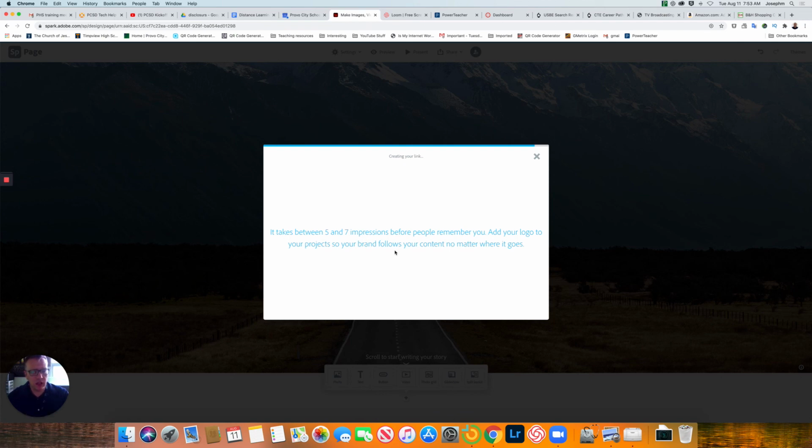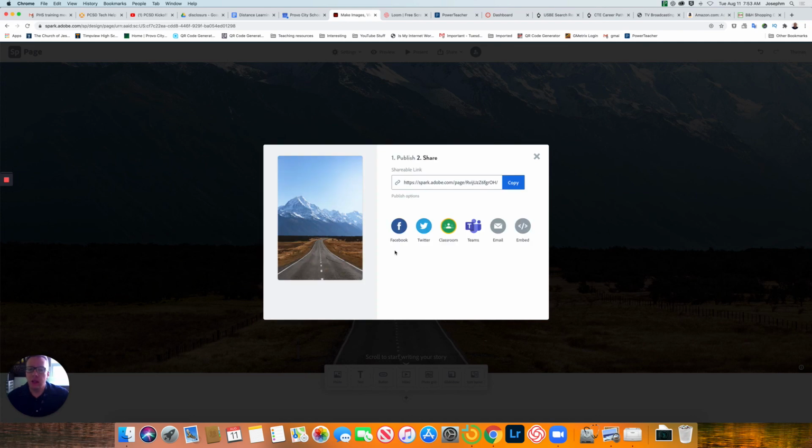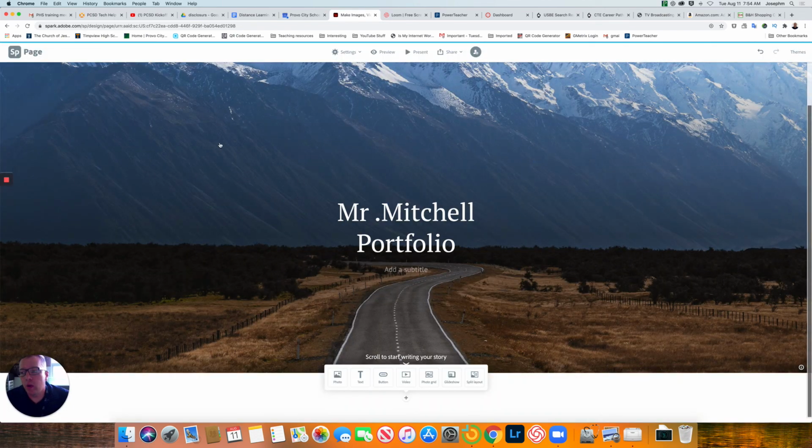It's going to generate a link for you. You're going to copy that link, this one right here. We're going to go ahead and say copy and go over to Canvas, and in the assignment, that's where you will submit the information. So that's how you'll submit this first assignment of setting up and creating your Spark page. But that's it. That's all there is to it. And I'm sure I complicated that a lot more than what it needed to be. But there you go.